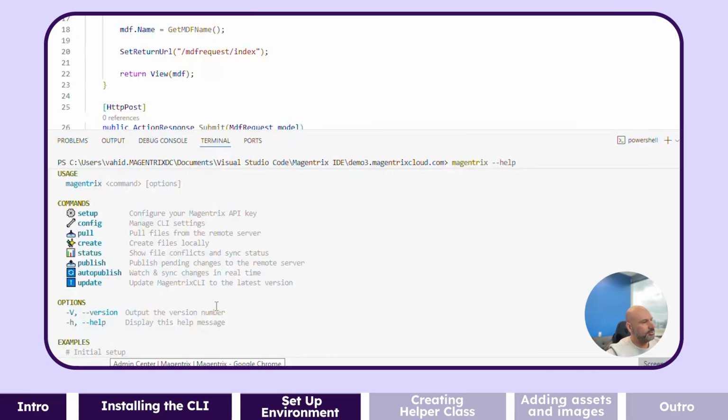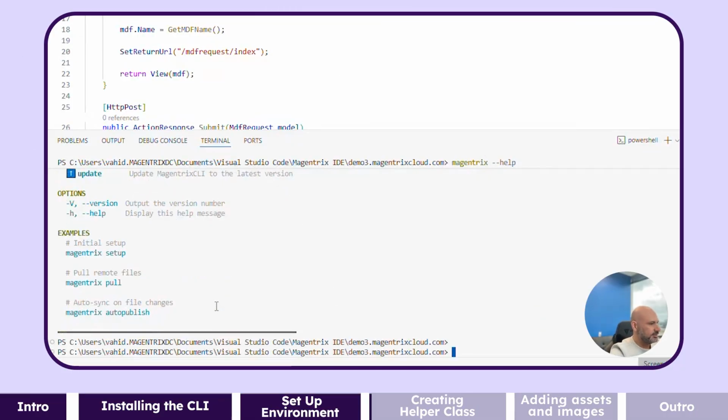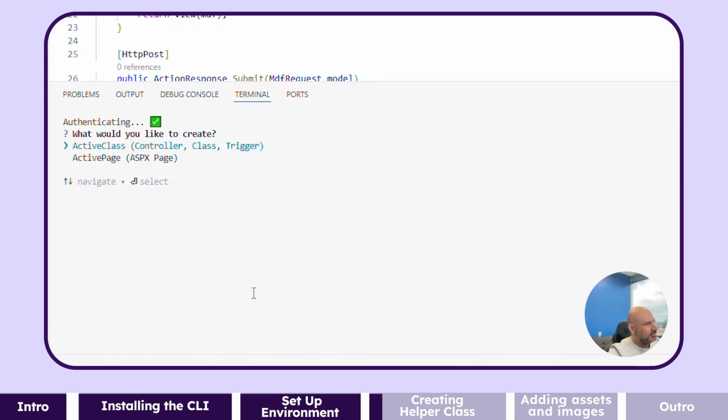I'm now going to use the create command to create a helper class. So I'm going to type Magentrix create. This is a guided tool. It asks me what I want to create. I can create an active class or an active page. I'm going to select active class.